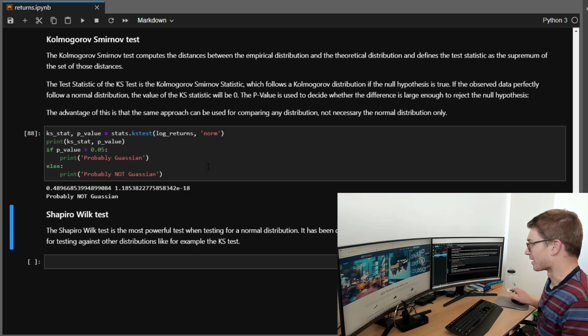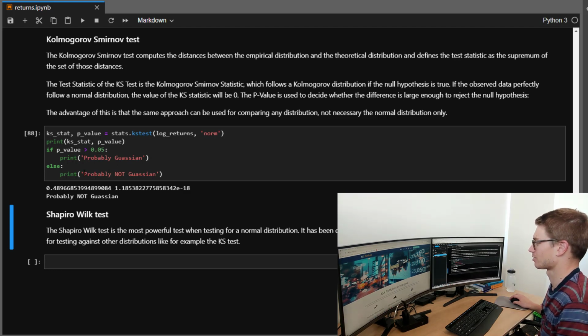So now that we've run the KS test, we're going to talk about the p-value. If the p-value was greater than 0.05, it's probably Gaussian. Else, we have to reject the null hypothesis that the two distributions are the same, and they're probably not Gaussian. So in our case, the difference between those two distributions was quite large. It was not 0, and the p-value was very low, under that threshold value that we set. So it's probably not Gaussian.